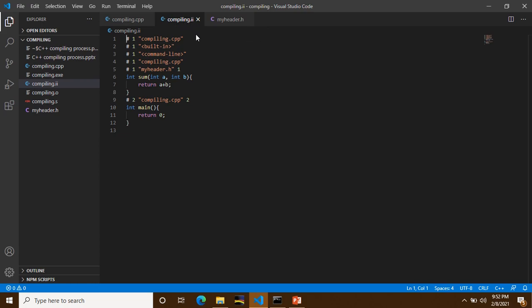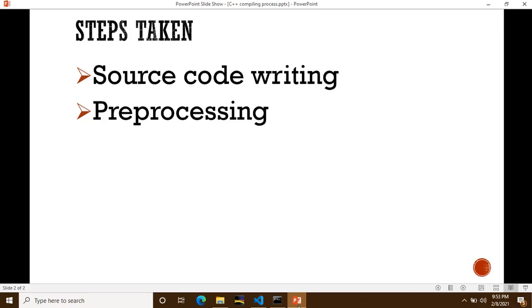This is the output that is obtained after the preprocessing stage. As you can see, our normal cpp file's content is right here. It's the very same thing, but in the place where we included my header file, the contents of the header file have been copied and pasted here. So that's what is actually happening in the preprocessing stage. Moving on to the next stage, it's the process of compiling.